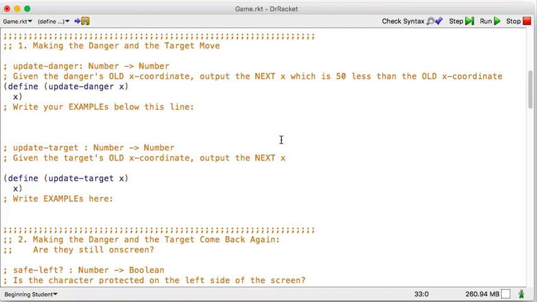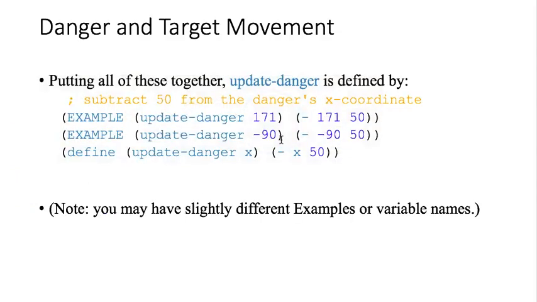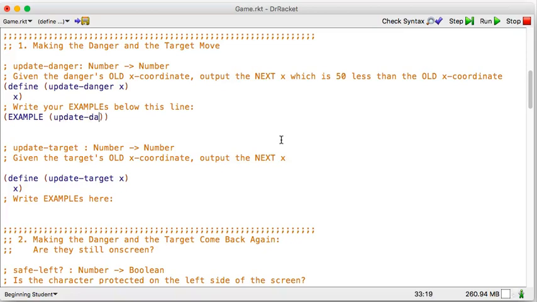All right, so let's do some examples. We're going to say update-danger. And I always like to do some easy ones. So if we start it at 100, then we want to say 100 minus 50. Right? So that's what this thing is supposed to do. If I get 100, I'm going to get 50 out. But I don't just want to do that calculation myself. I want to make sure that I tell Racket how to do the calculation. That makes it easier for the next steps and for the next example. So let's do a harder example.